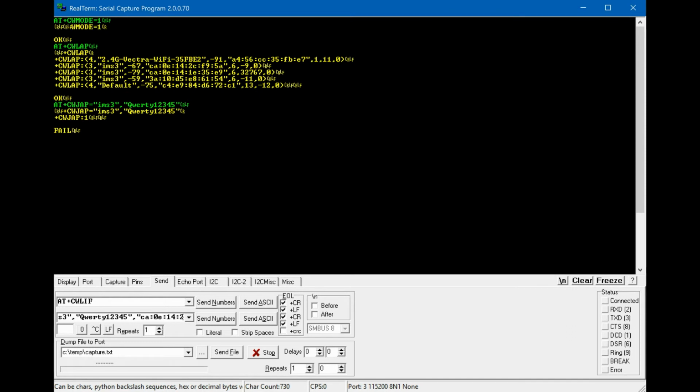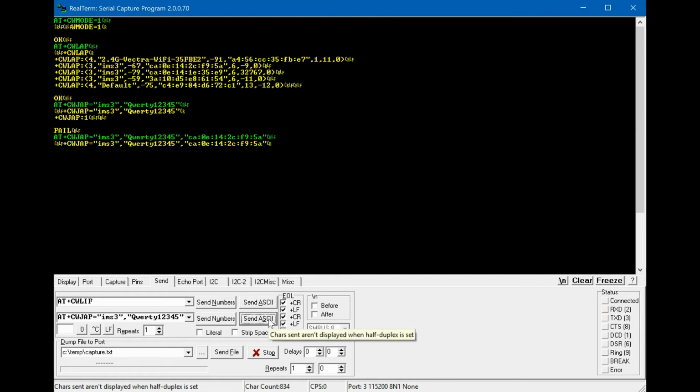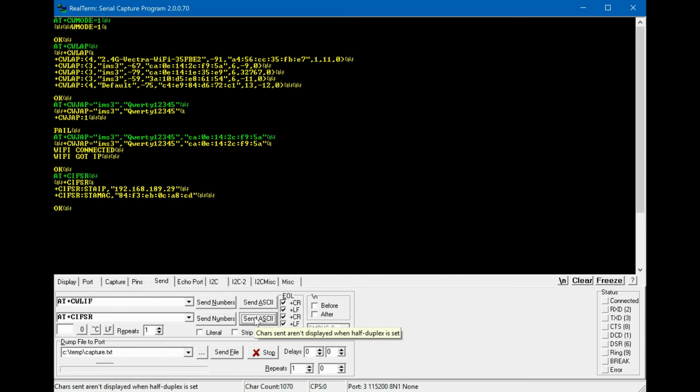If everything is OK, the ESP8266 will answer OK to the command. It means that it has connected to the chosen access point and got a proper IP address. We can check what the assigned address is, so we send the command. To disconnect from that access point, we can send the following command.